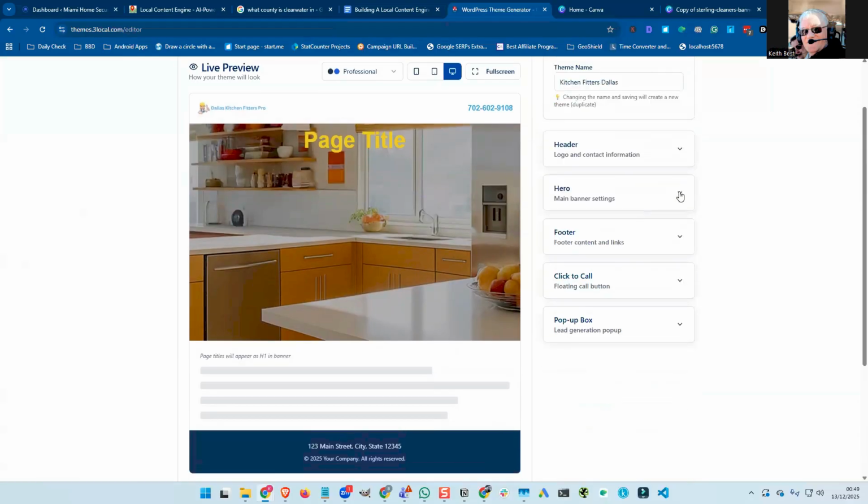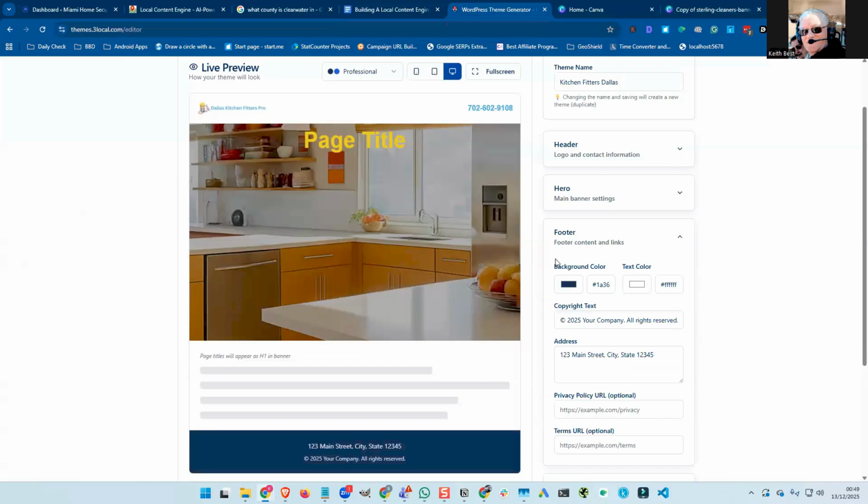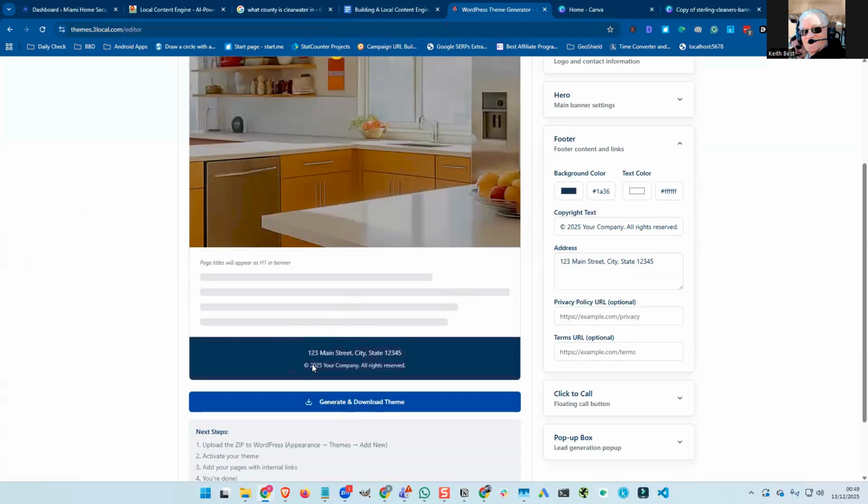Shut that up. Now we've got the footer section, which is this bit down here. This section here is what your content will be put in. Okay, now if you're using local content engine, then basically it will just put all your content in there for you, which is what you want. So now you've got your footer.